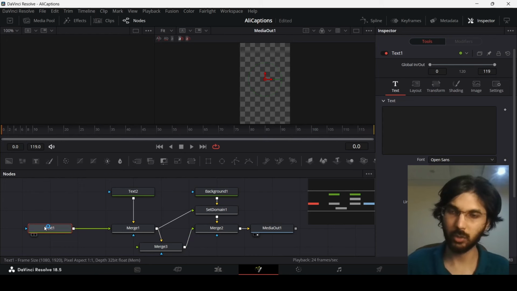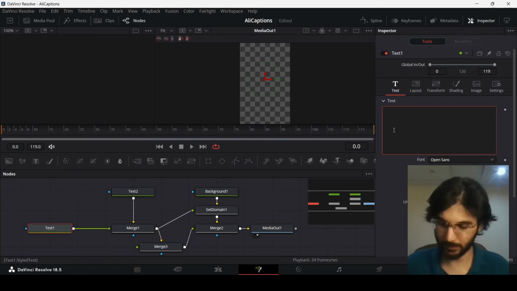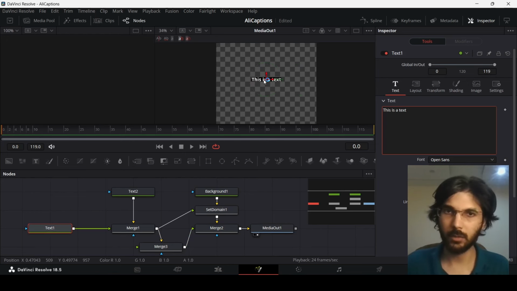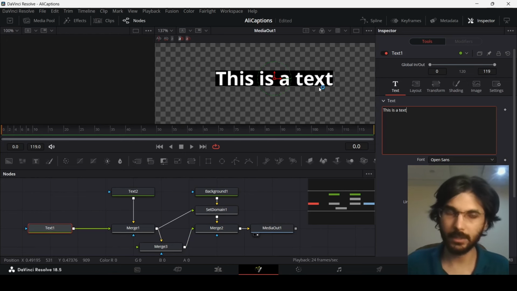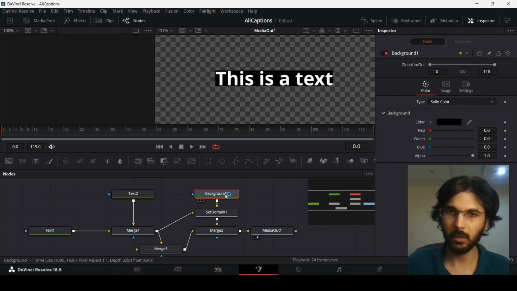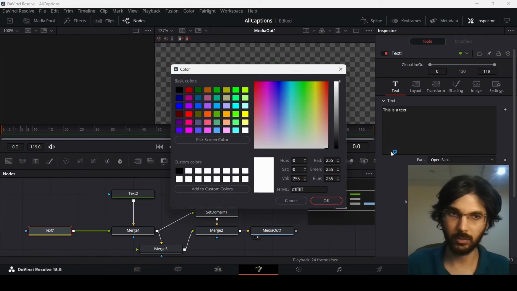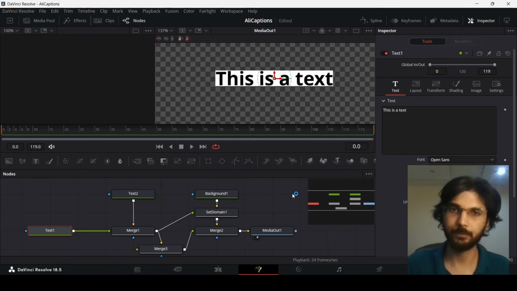now we will be able to create our captions. So go over to text one and type in, let's say, this is a text. Now, right now, if we zoom in, you will see that we get the text and we also have this background right here. But right now, let me just go ahead, change the color to white. And for the text, let's also change the color to black.